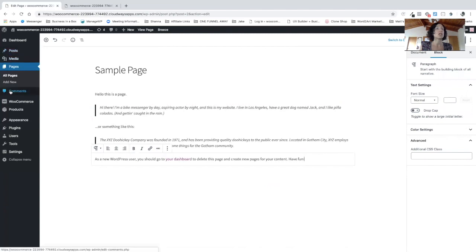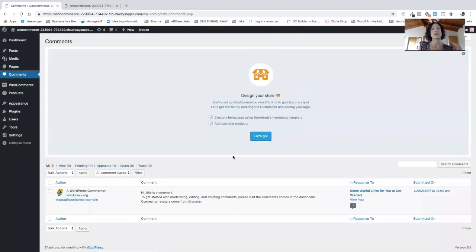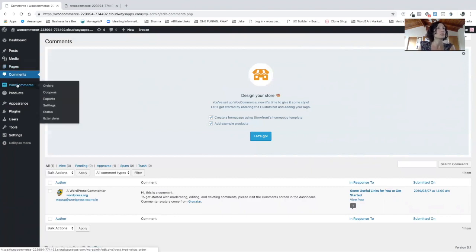If anybody comments on anything, then those comments will appear here, and you can moderate them yourself, so you can decide whether to approve them or not. If you don't approve them, then they're not visible to anybody else. WooCommerce we'll look at later. We'll look at products later.